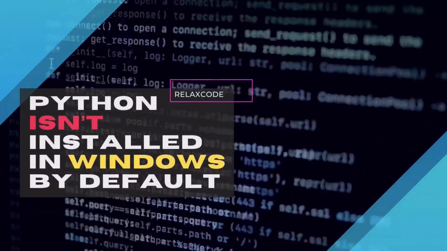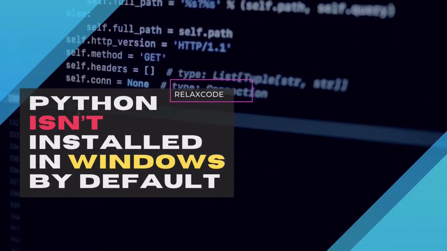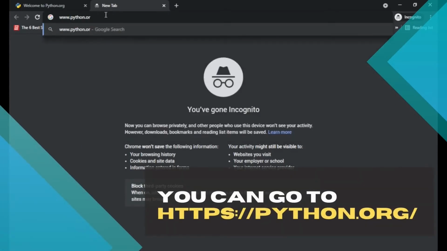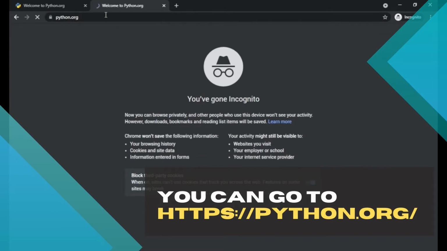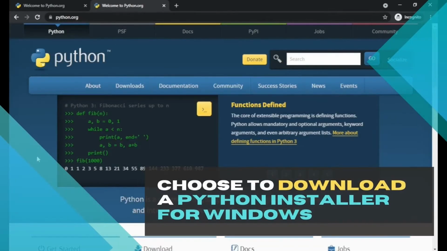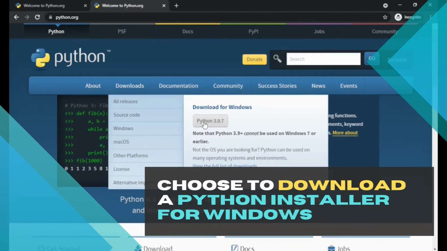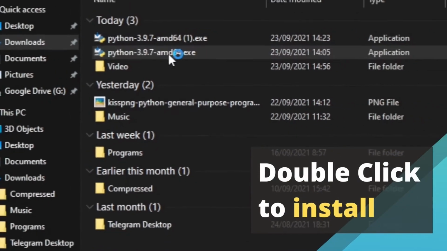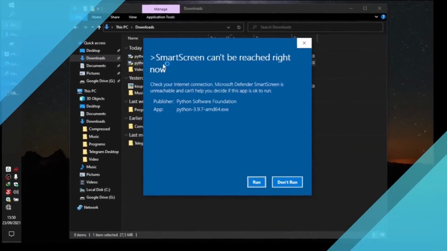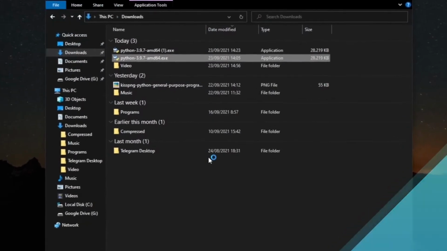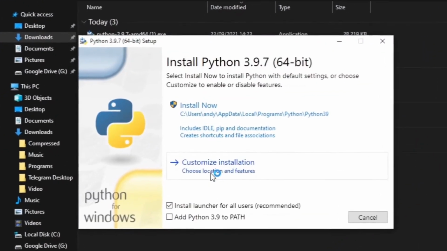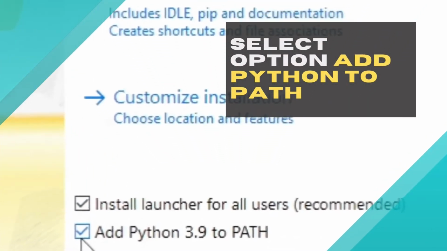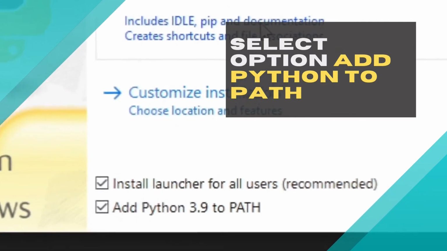Python isn't installed on Windows by default. We need to install it independently. So, if you don't have Python installed on your machine, you can go to https://python.org/. Then choose to download a Python installer for Windows. Then follow the steps. But don't forget to select the option Add Python to Path, so it's easier to configure your system correctly.